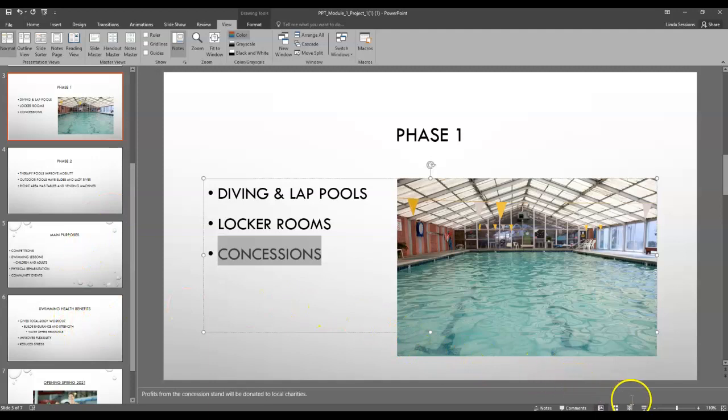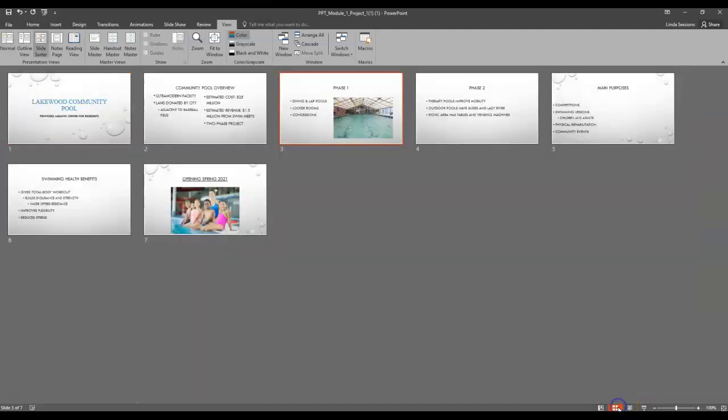I'm going to come down here to my slide sorter view. Here is all of the slides in my presentation. You can compare that to your instructions. Make sure everything looks correct. If everything looks fine and you're ready, go ahead and submit your presentation for grading.